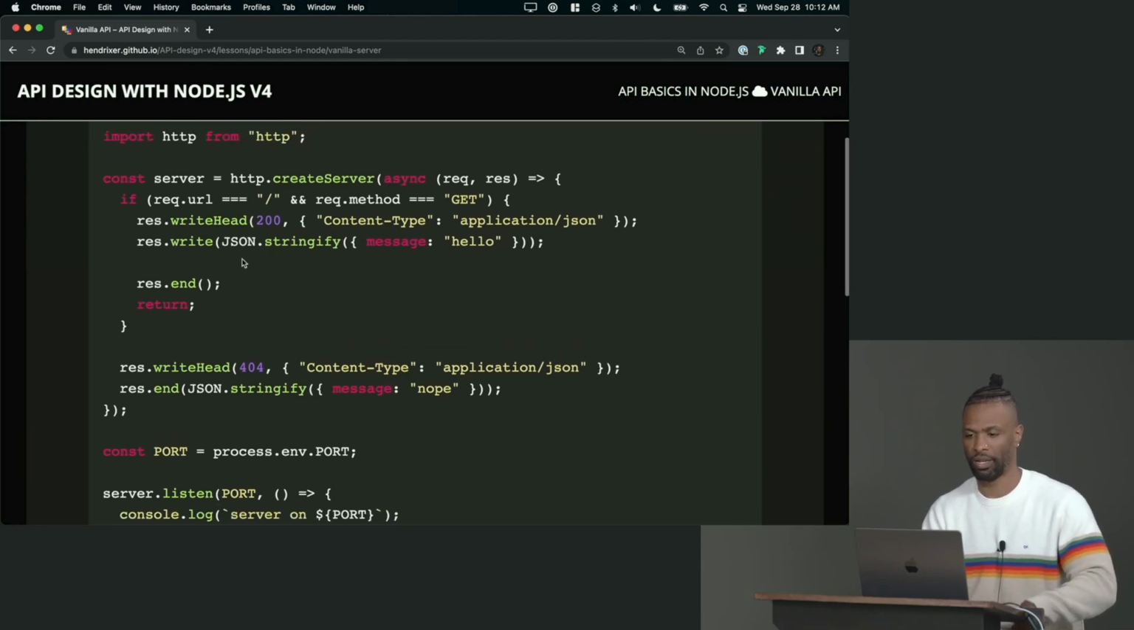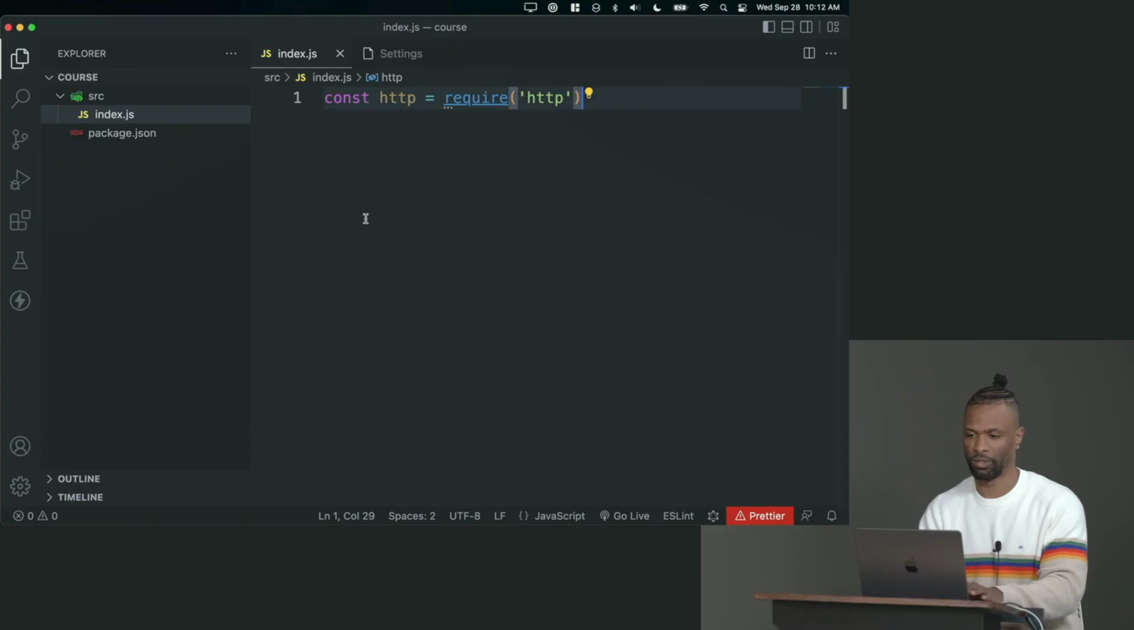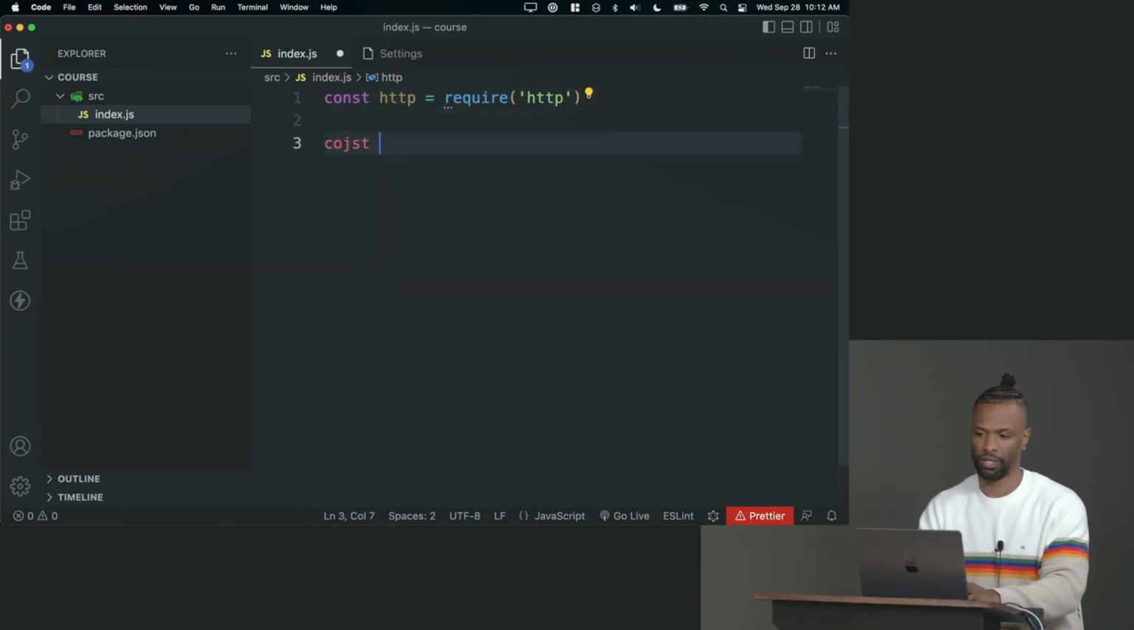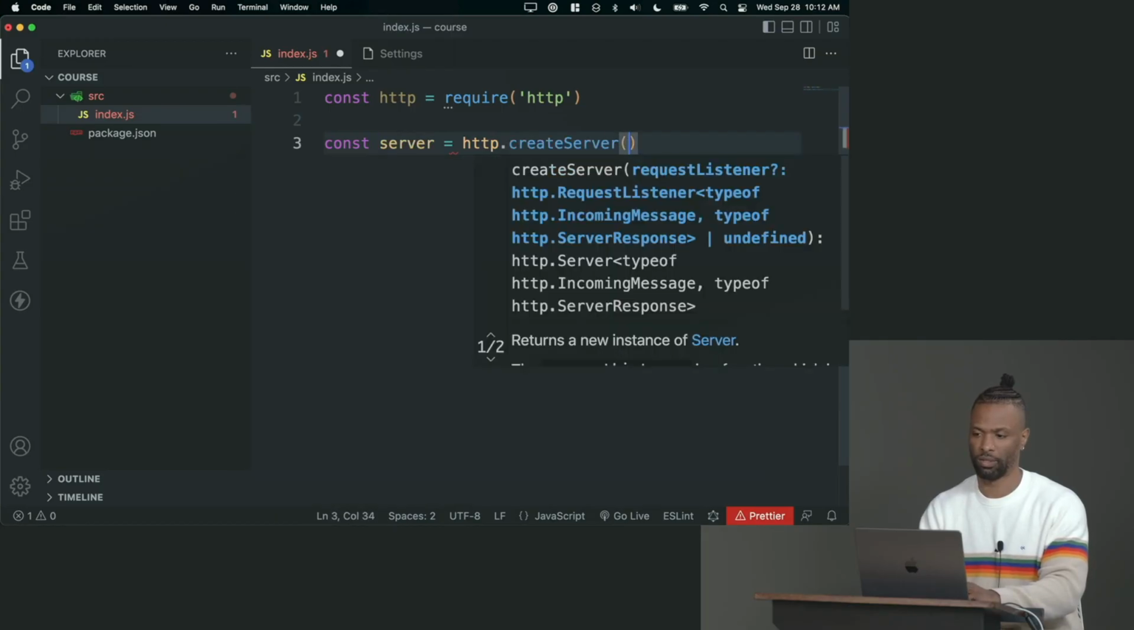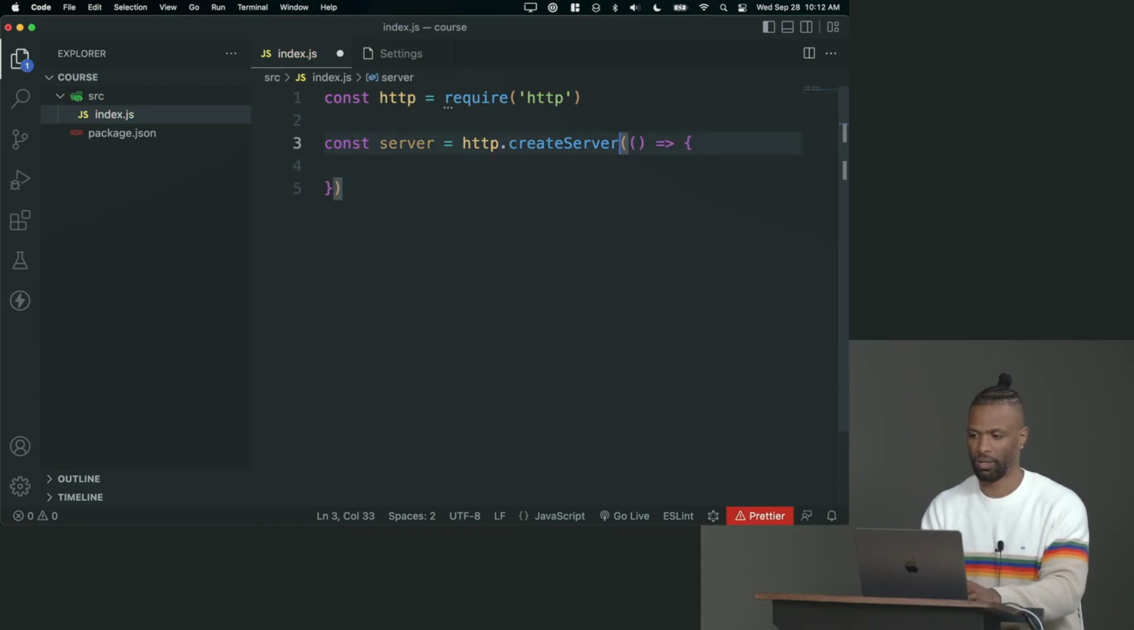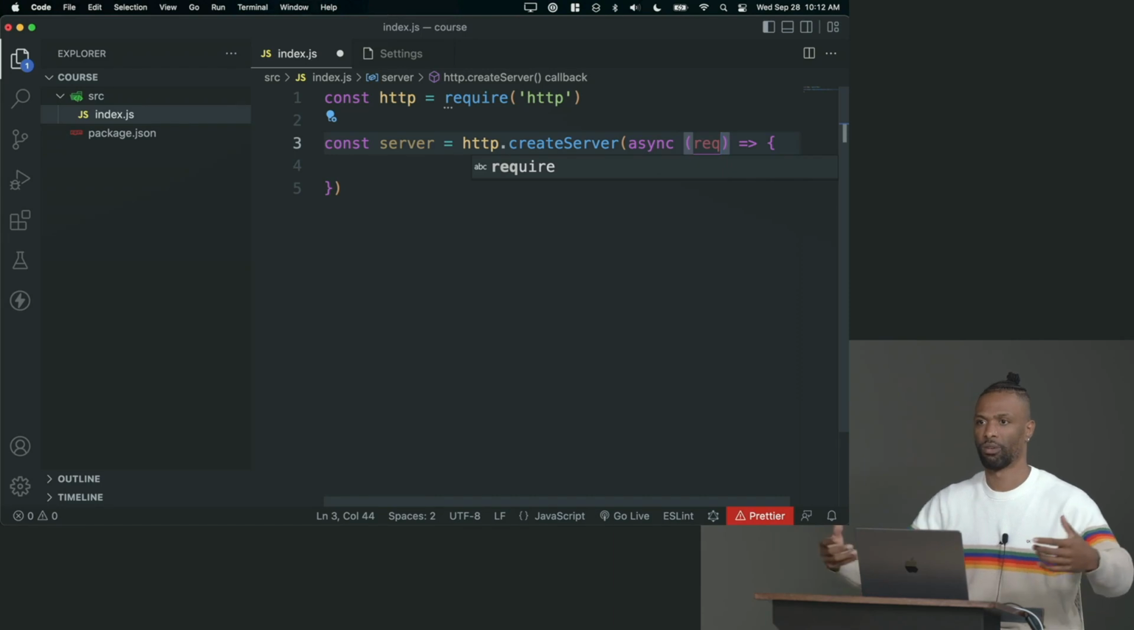But yeah, let's go ahead and make that server. What we can do is go down here and say server equals http.createServer like this. This is going to receive a callback, and I'm going to make it asynchronous. This callback is going to be passed a couple arguments. The first thing is typically called req, short for request. This is the incoming request, right?